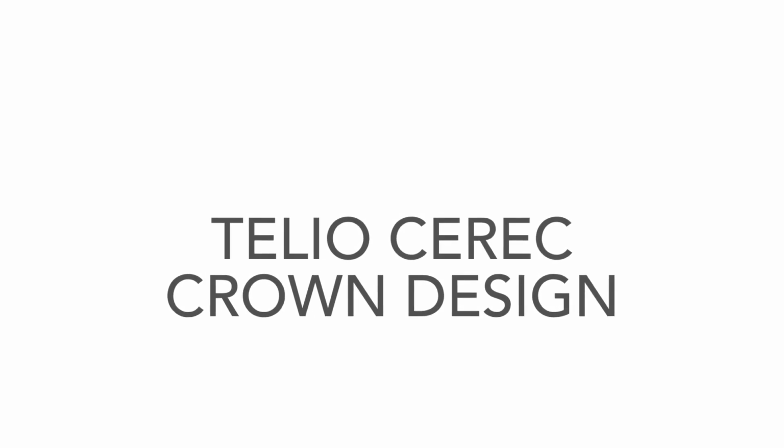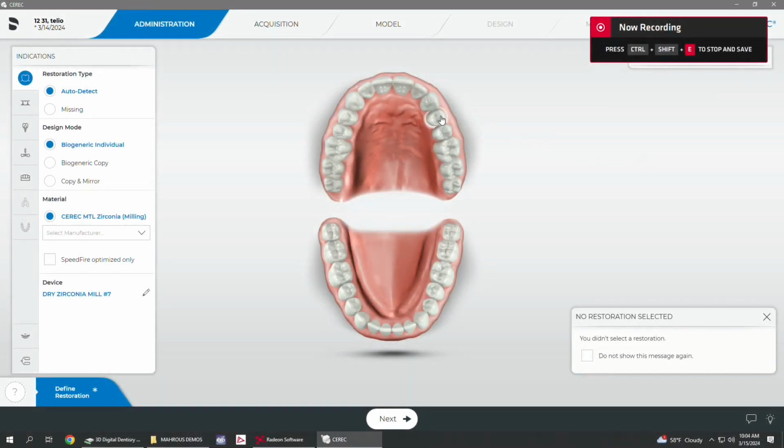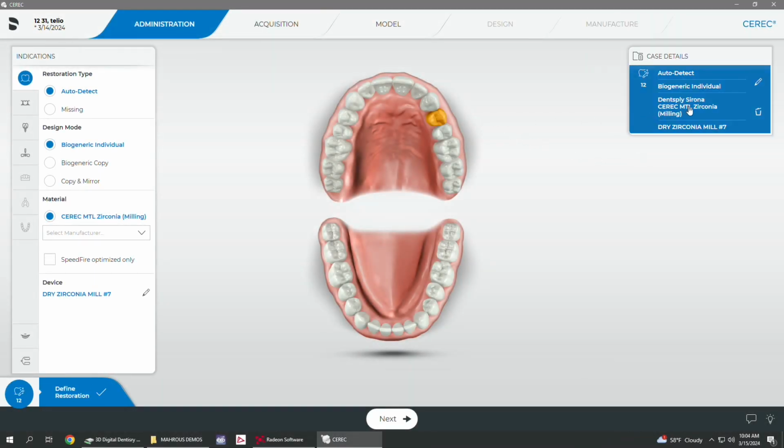Hi, in this video we'll go over how to make telio crowns using CEREC. We'll start with administration and picking the teeth we're going to prep. In this case, we're doing tooth number 12 and 31.